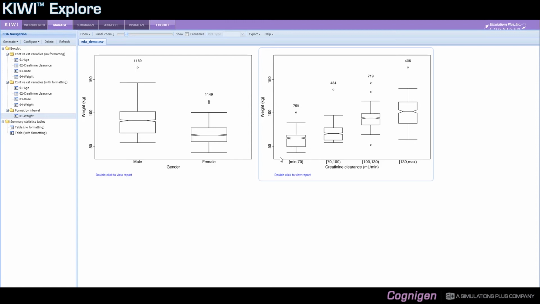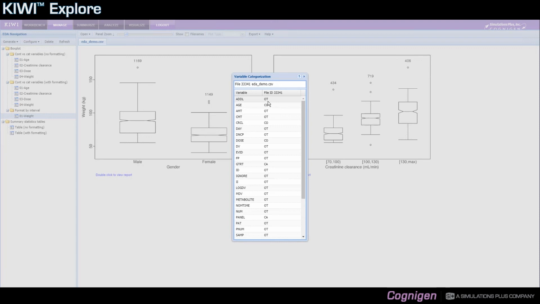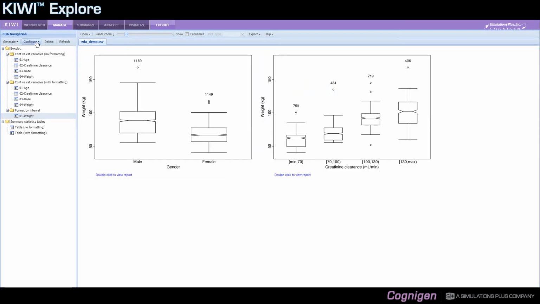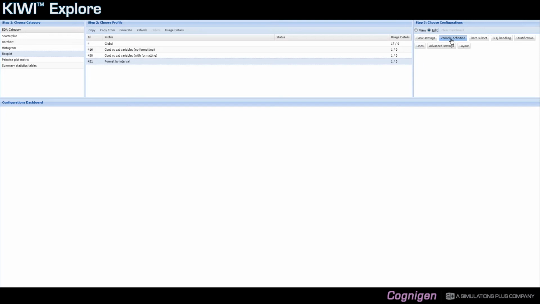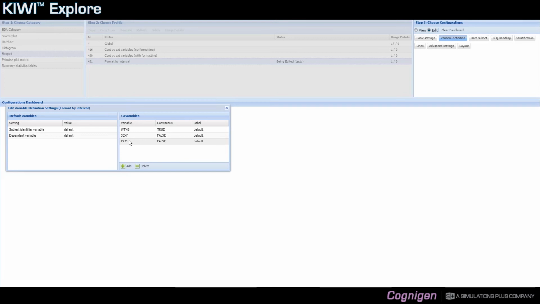I just want to point out something: when you're using a format by interval, you need to set the category of variable to categorical covariable. In this case it was not defined in the variable categorization field, it was defined directly in the second place where you can define the type of variable, which is in the format. It's box plot, so I need to click on box plot and select the format by interval. And in the variable definition, I had to select that CRCL is not a continuous variable. If I did not do that, the box plot would not have been created, because KIWI would refuse to apply a format collection on a continuous variable.